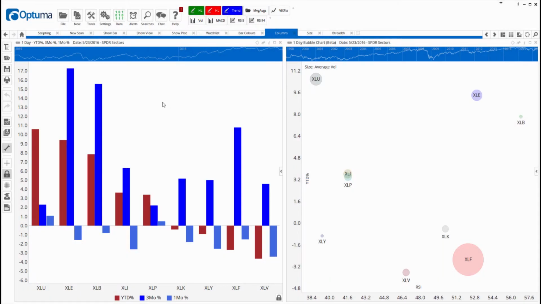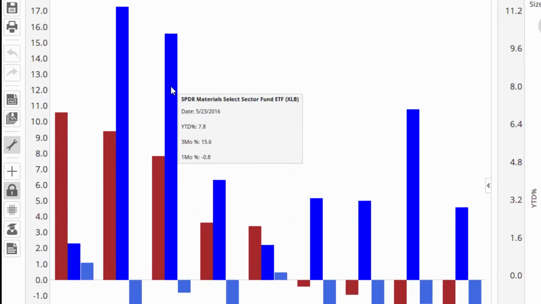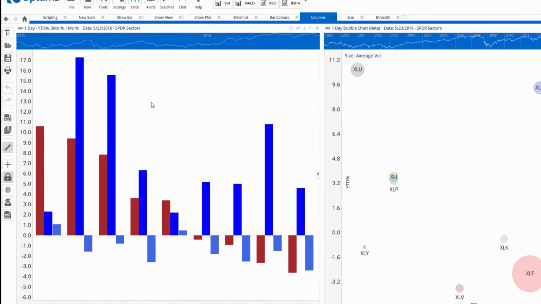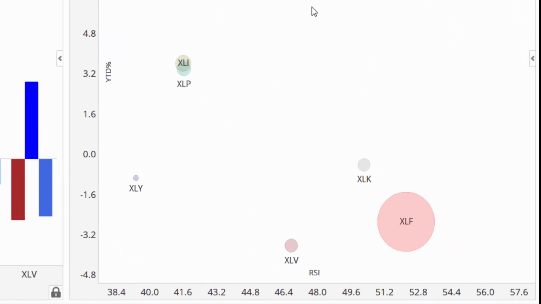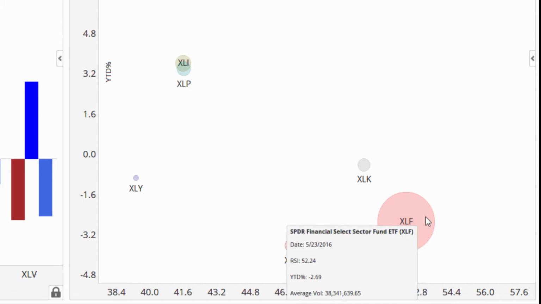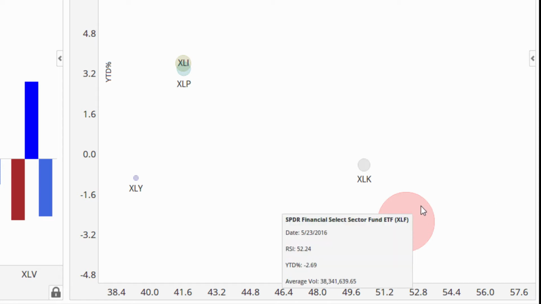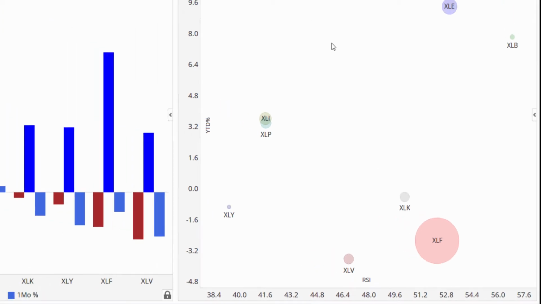Market intelligence charts, we've got several varieties of those. So on the left you can see we've got a column chart, and this is showing the SPDR sectors year-to-date percent, 3 month and 1 month as columns. On the right hand side it's a bubble chart where the x-axis is the RSI value, the y-axis is year-to-date percentage change, and the size of the bubble is the average daily volume for each of those sectors.